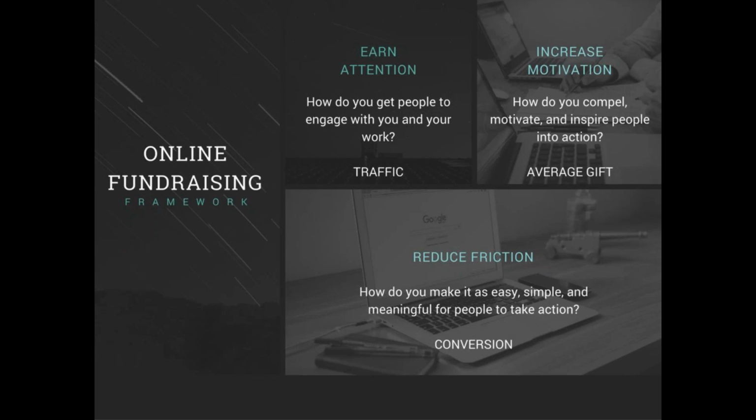So here's a little bit of a fundraising framework as we get into it, just to put the value of traffic in context of overall fundraising, is that these 3 things: earn attention, increase motivation, and reduce friction. This is our online fundraising framework, but it really applies to any form of fundraising, whether you're events or direct mail. First, someone has to be aware, or you need their attention to engage with content. Then they need to be motivated to give or to sign up to get an email or to volunteer. And then the action, or there needs to be a reduction of friction. It needs to be easy and simple.